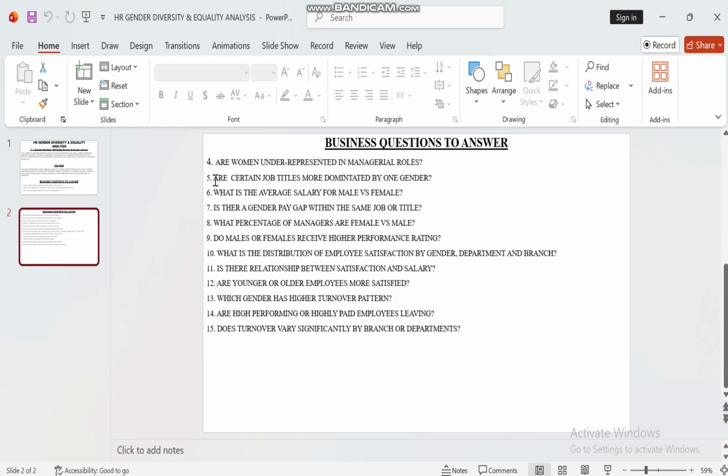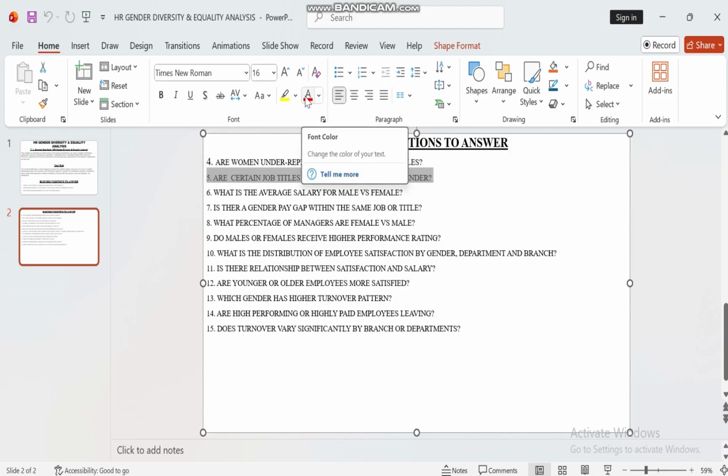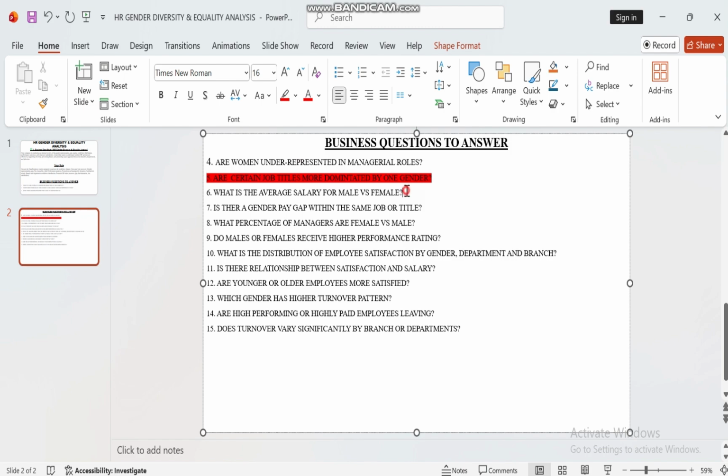Question 5 says, are certain job titles more dominated by one gender? In view of this, we are going to have the job titles distributed among males and females, and then see if for one job title males are more than females or females are more than males. Because this particular one is going to take so much space, we are going to highlight this and hold on for now. Let's move on to question 6. We'll come back to question 5, because we have to solve it in a different sheet, as it will take a whole lot of space.